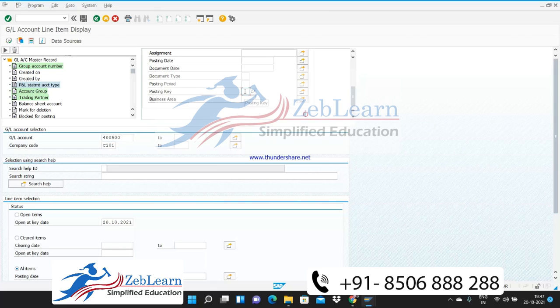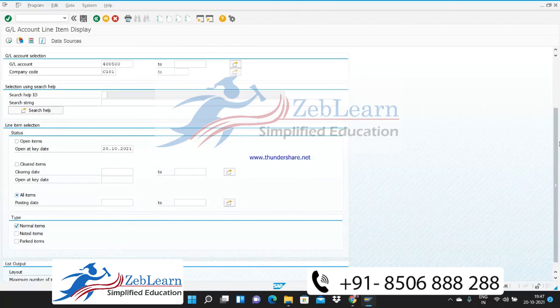You may want to see only the data related to a particular posting key, or the data for a particular month. You can select any posting period here, and for that particular month the data will be shown to you. So these are the most available filters in the system, which you can utilize for customizing your report.